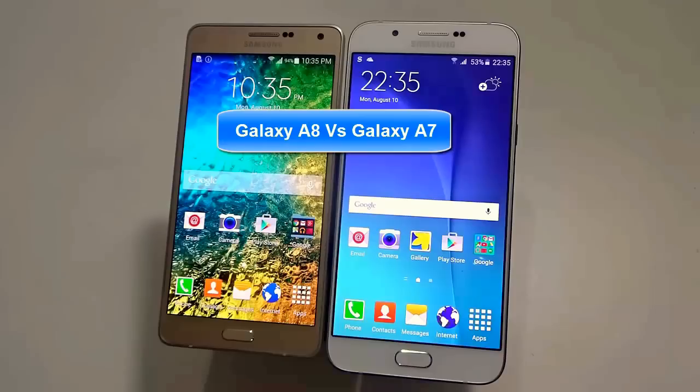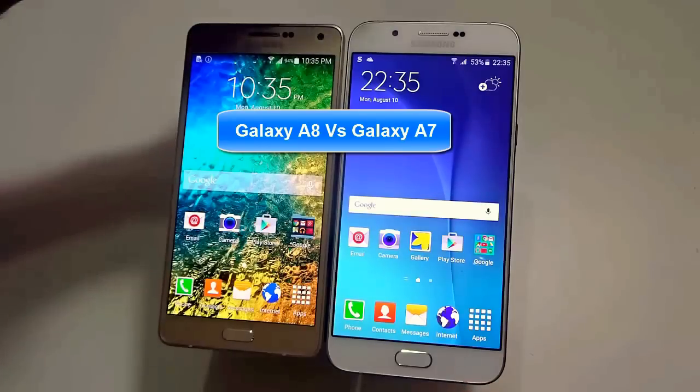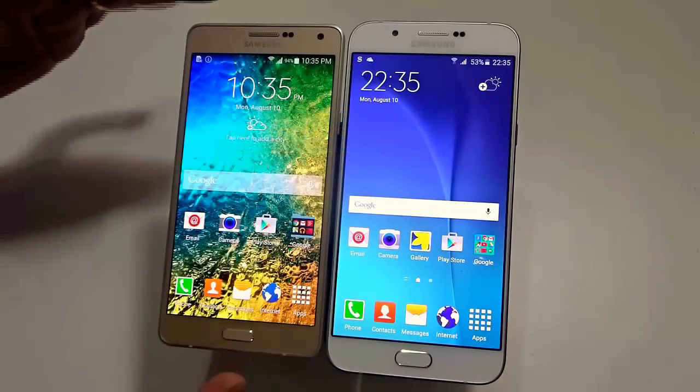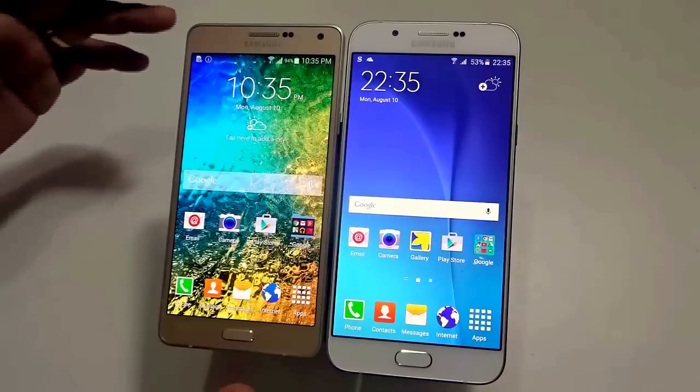Now in this video I will give you the difference between the Samsung Galaxy A8, which is on the right hand side of the screen and it's the latest entry from Samsung, and Samsung Galaxy A7, which is on the left hand side of the screen.